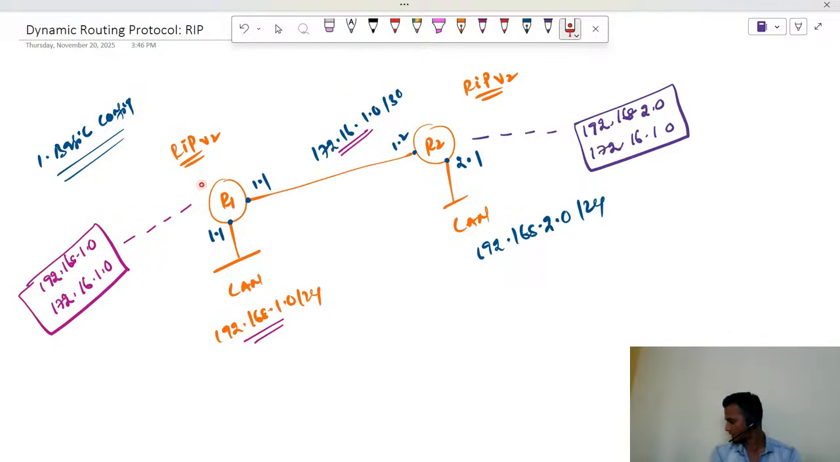So once they form the neighborship, router 1 exchanges its network information, giving it to router 2. Likewise, router 2 gives its own network information to router 1. So router 1 and router 2 both exchange the routing information, the routing table. This is your routing table, guys, and this is also your routing table. Once they exchange, what will happen?